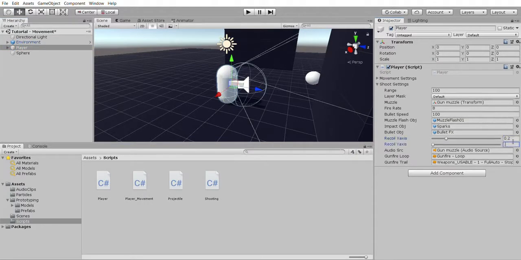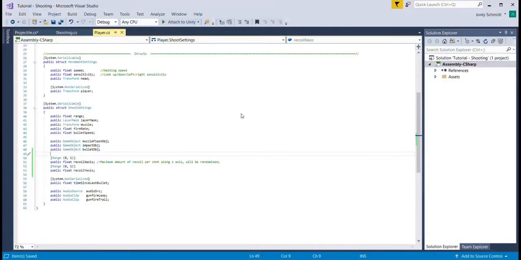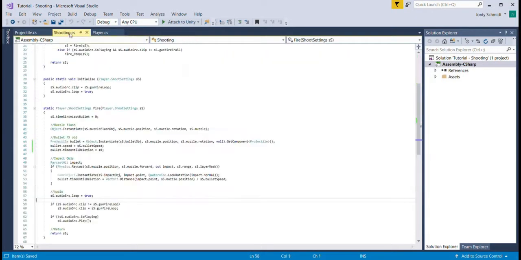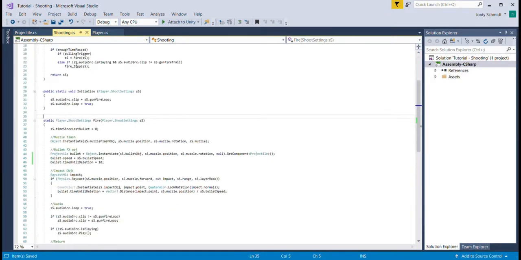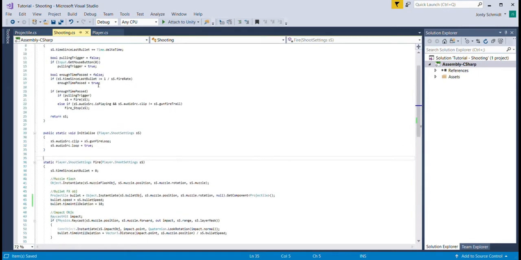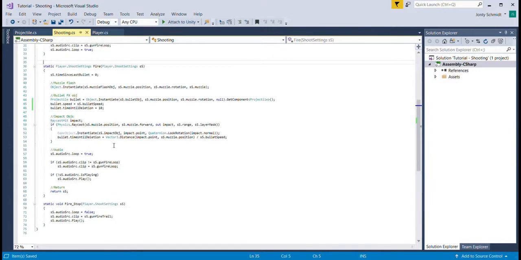Now let's do that in the scene. Let's go into our shooting script. This is where we've put our fire function. If you're not using my code but your own shooting code, just put it in your fire function, so that's whatever's called every time you fire a shot.